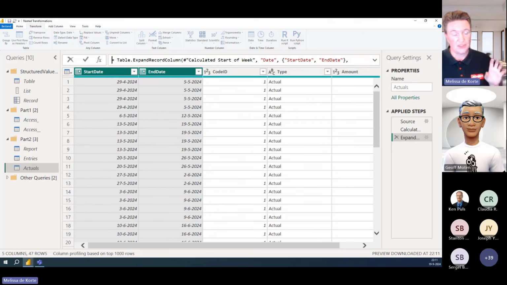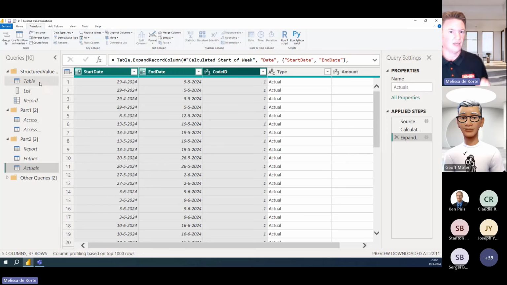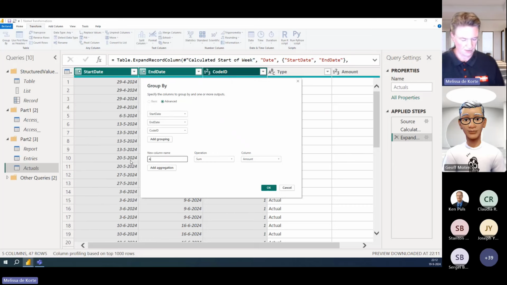So one more thing to do, and that's quite easy. Summing up the values in the amount columns. Now, all I have to do is select all of my keys. So that's the start date, the end date, and the code ID. And now I can use my other favorite function, and that is group by. I'll select that. Because I selected multiple columns, it added them here to the grouping. So they're used as grouping keys. And now I can set an operation. We want to sum values in our amount column, and we'll call that the actual amount.